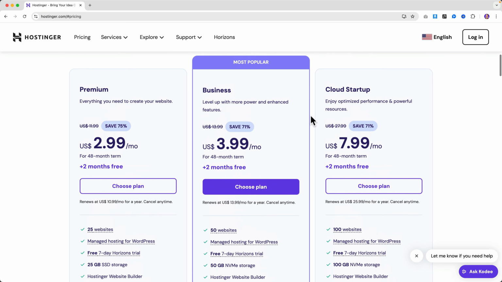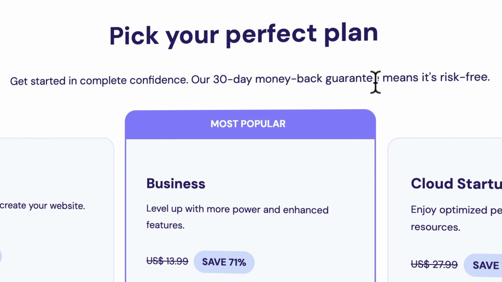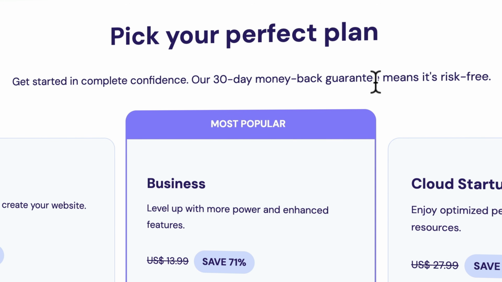And to make it even better, there is a 30-day money-back guarantee. So if you somehow don't like the service, you can get your money back, no questions asked.